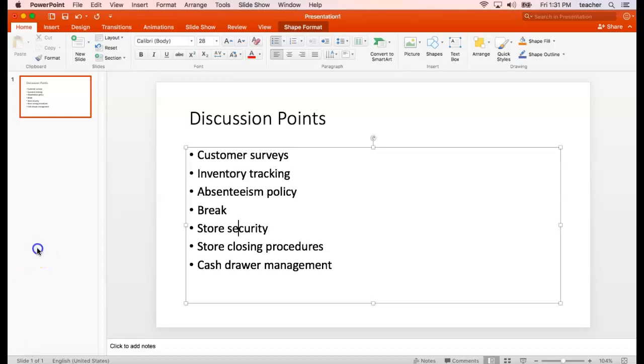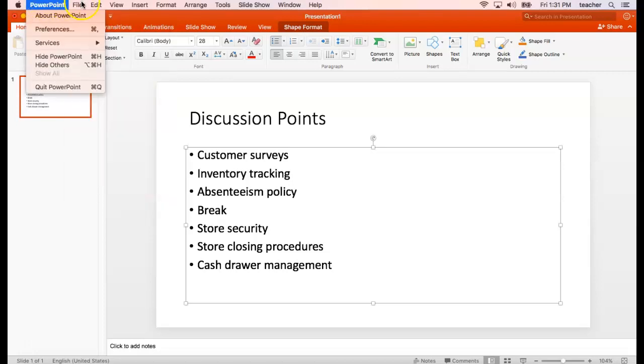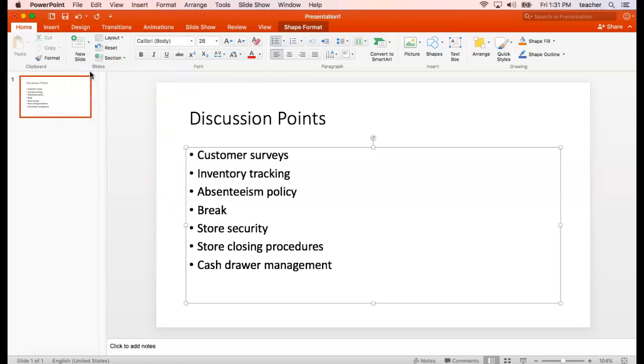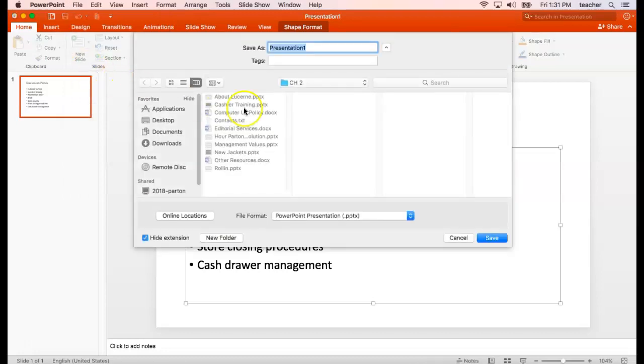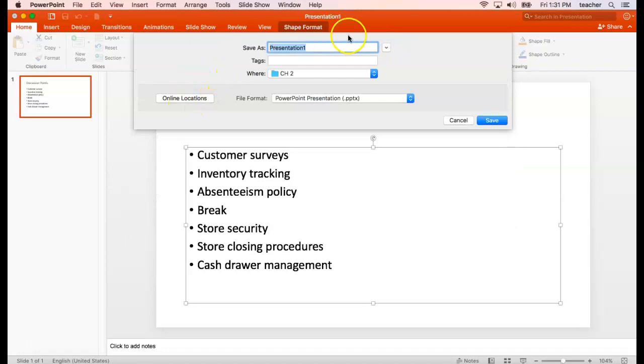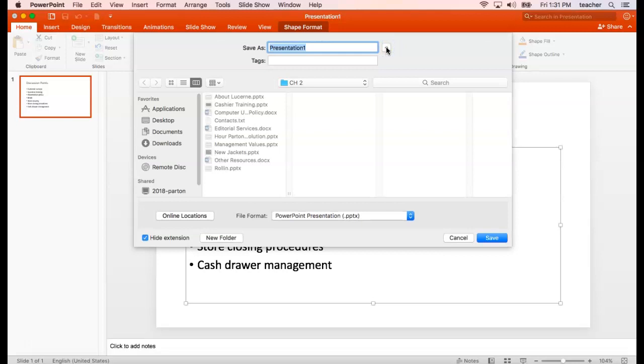Okay, now we want to save. So we are going to go up here to the gray file. So on your gray menu bar, go to File and Save As. Okay, remember if your save box looks like this, you need to click on this little caret next to the name. All right, so that it's bigger.